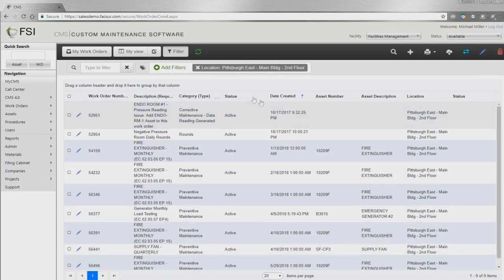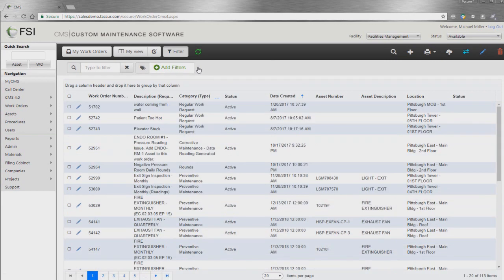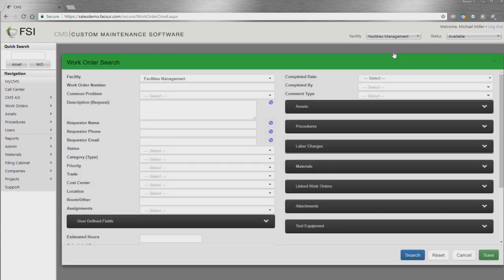Let's remove the location filter we had in place and search for work orders in CMS 4.0. To search for work orders, select the magnifying glass icon from the toolbar. You're presented with a screen with the different fields on which you can search the database. If I wanted to find any toilet-related problems, I could click in the description field and then execute my search.